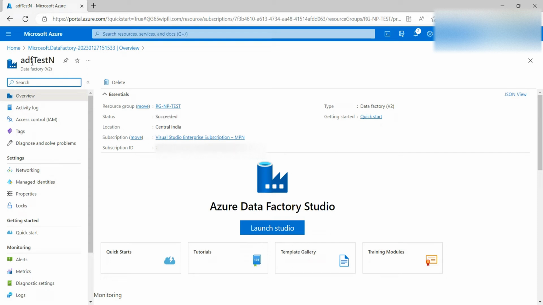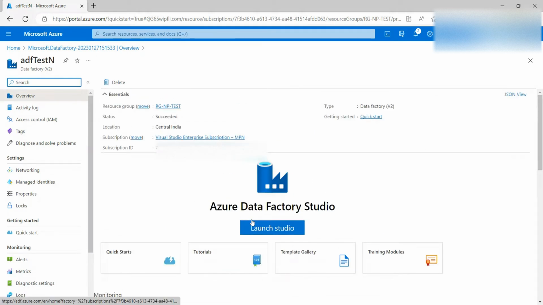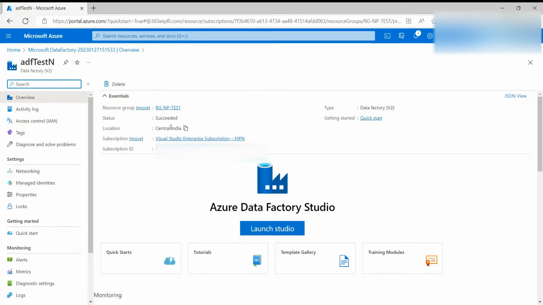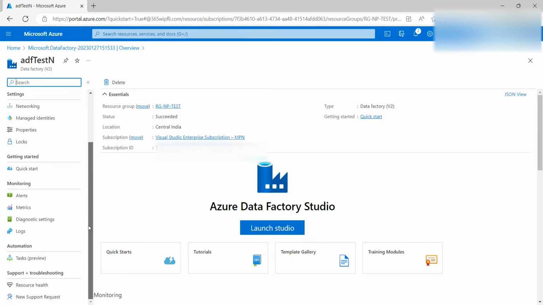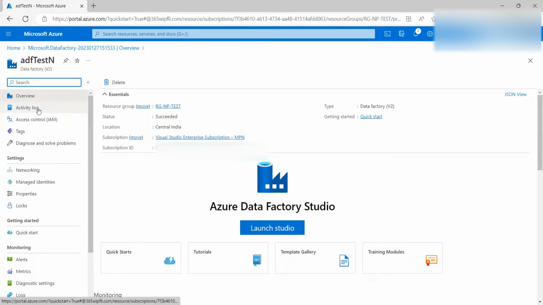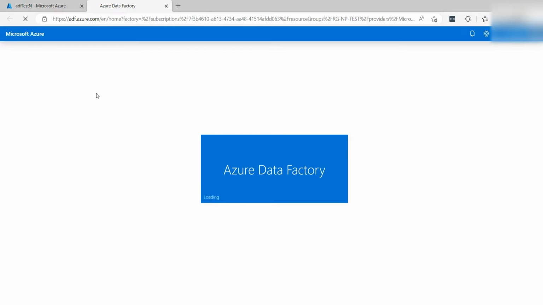So this is my ADF test Data Factory. This Azure Data Factory resource is created, and here in the overview you can see our location, what we have provided, and the resource group. Once you check the basic details, you can click on Launch Studio. It will launch your Azure Data Factory.